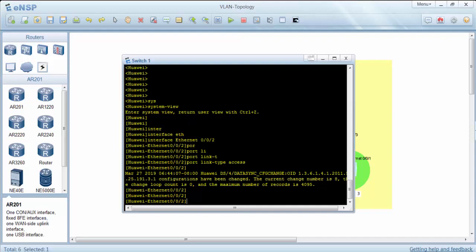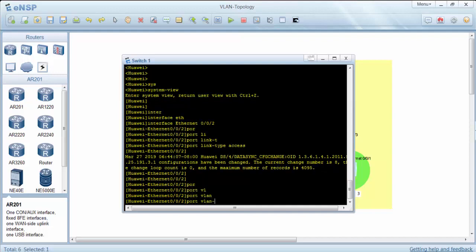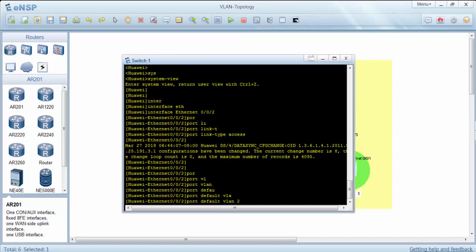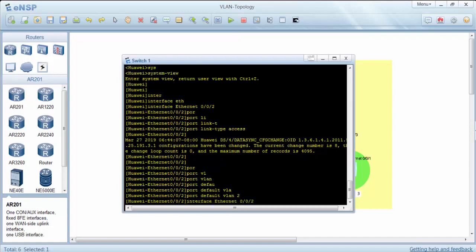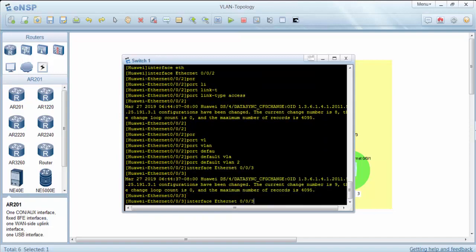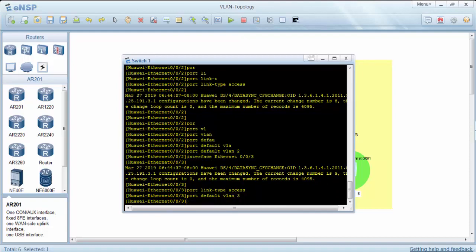and then we will add our VLAN on the port default VLAN, and for Ethernet 003 we'll add also the port type as access, and we'll add this interface under VLAN 3.